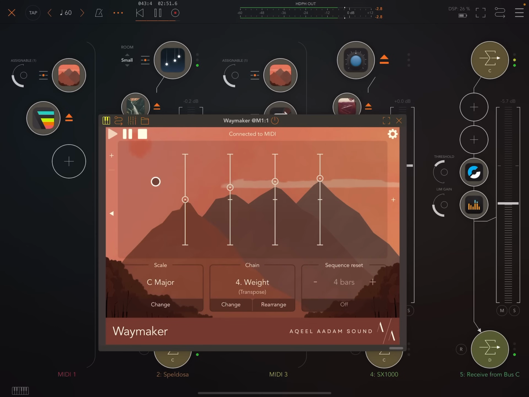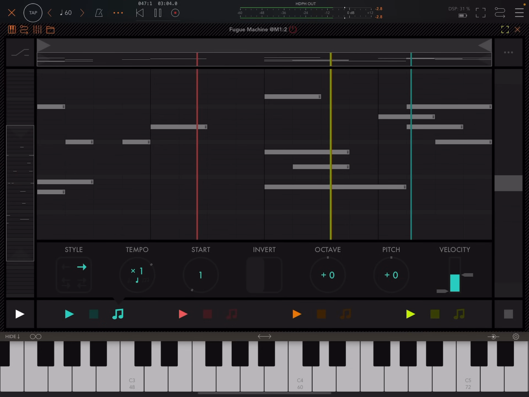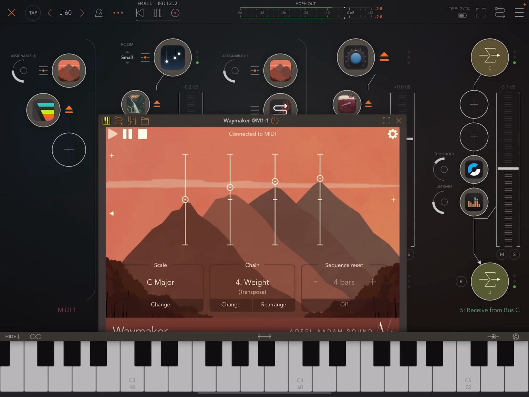Waymaker can also process incoming MIDI, so you could just play notes from your keyboard and get it to process those. I haven't got it set up like that at the moment, but we'll look at that later in the video. I could also use other sequencers, like say Fugue Machine here, or MIDI from your piano roll in your DAW or whatever. You could send that in and get Waymaker to manipulate that MIDI in various ways. So pretty interesting.